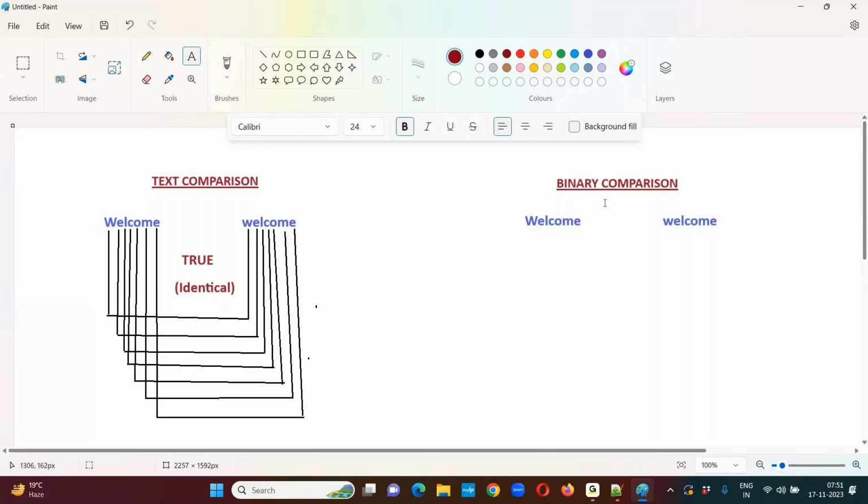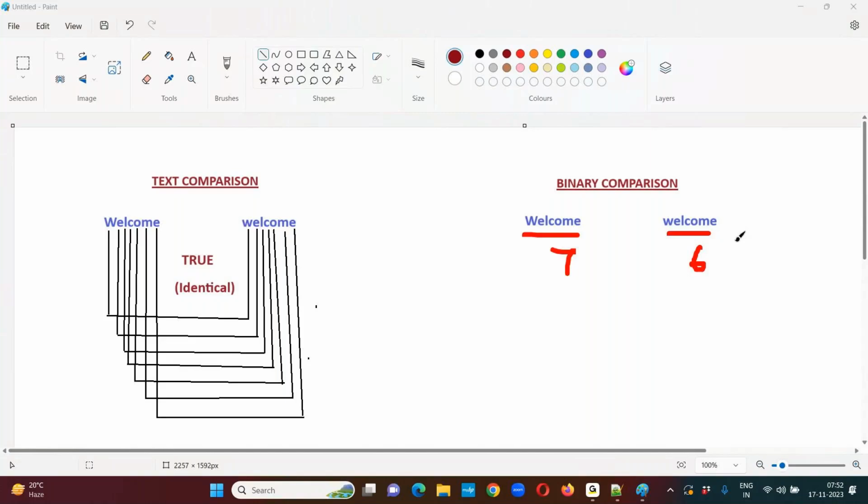As part of this binary comparison, here we have seven characters, here also seven characters. Now suppose here we have seven characters and here we have six characters. Then straightforward, we can say both are different, because the number of characters is not the same. But here we have seven characters available. If both have the same number of characters, then it will start comparing character by character.